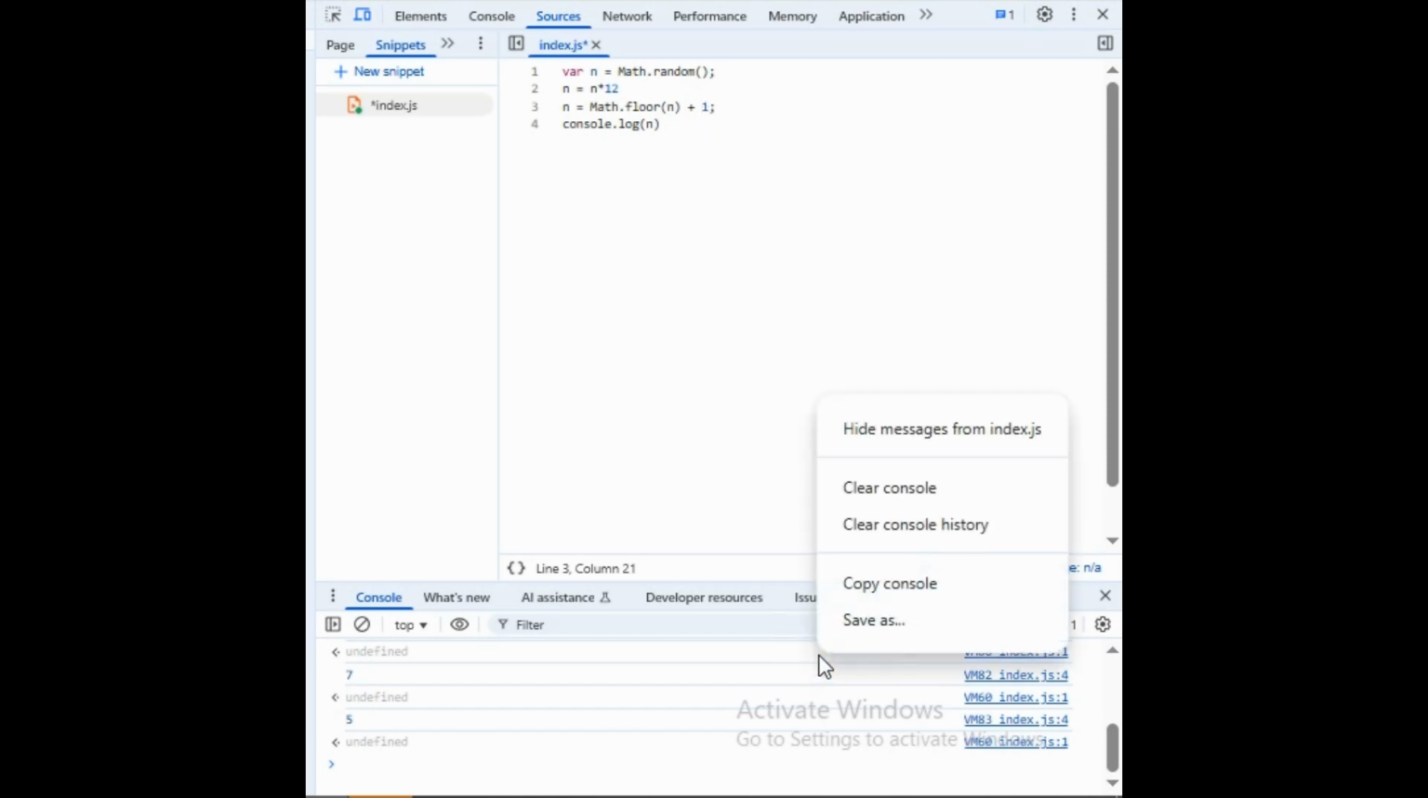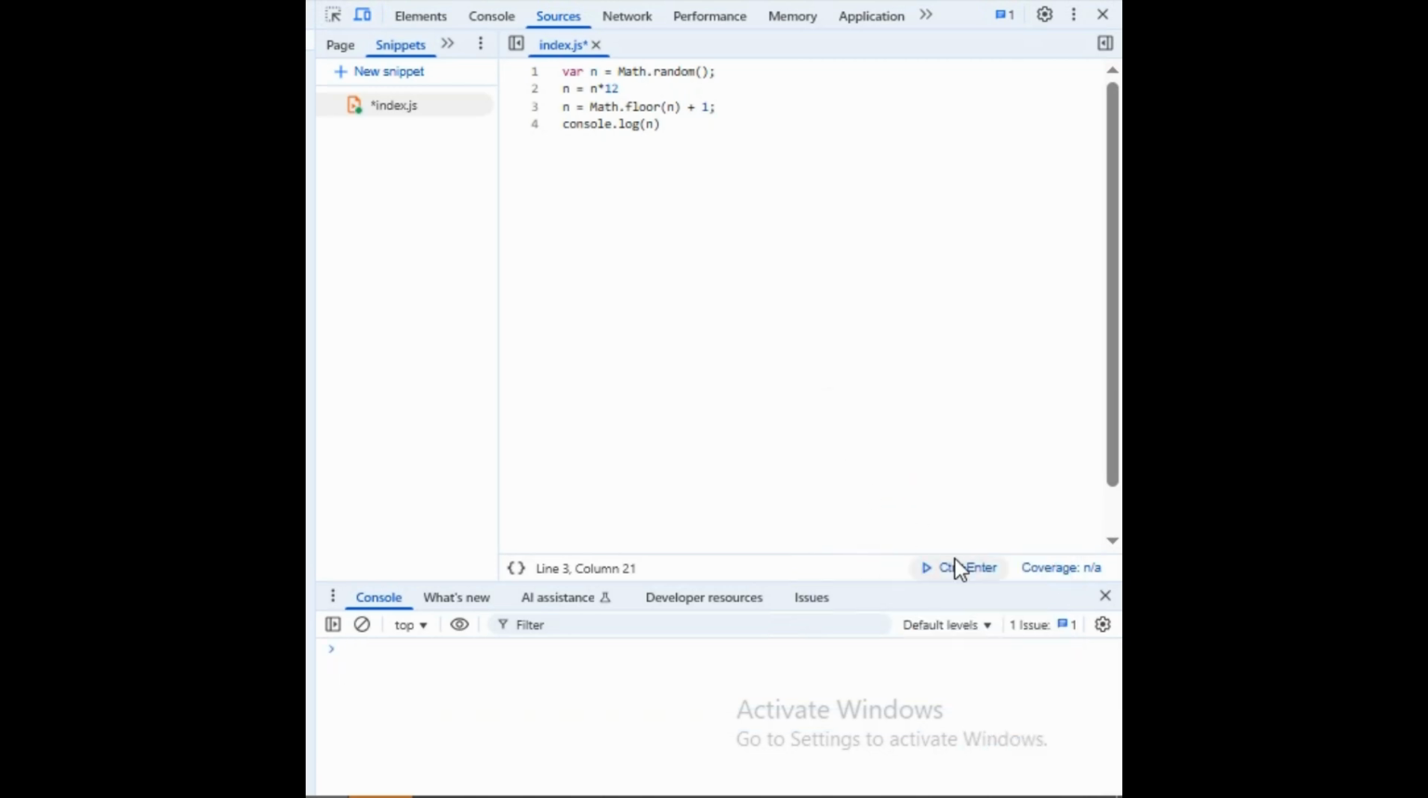Let's clear the console. So if we run it: 8, 1, 2, 9, 10. If we continue to do it, we'll get 12. So that's how we do it. That's how we generate random numbers.